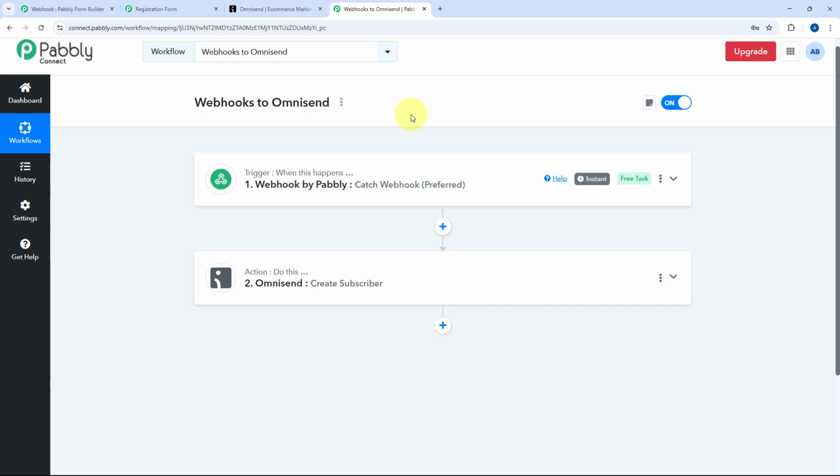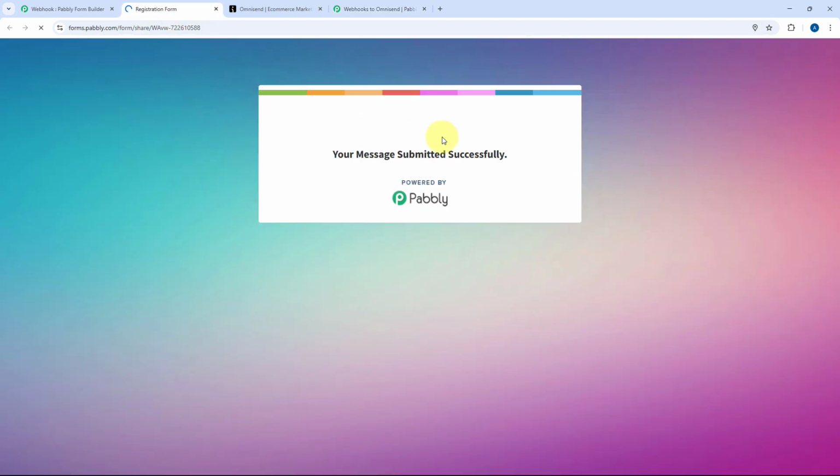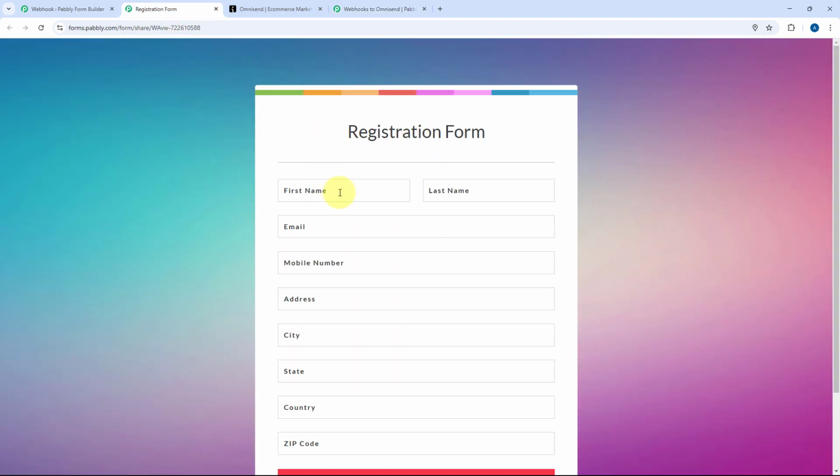And using this automation, whenever we are going to capture any Webhook response from any application on the internet, using this automation, we can automatically send that response to Omnisend and create a subscriber over there with the details. Now, after setting up this automation, we are going to test this automation workflow once. For that, in this form which we have created, we are going to make another form submission.